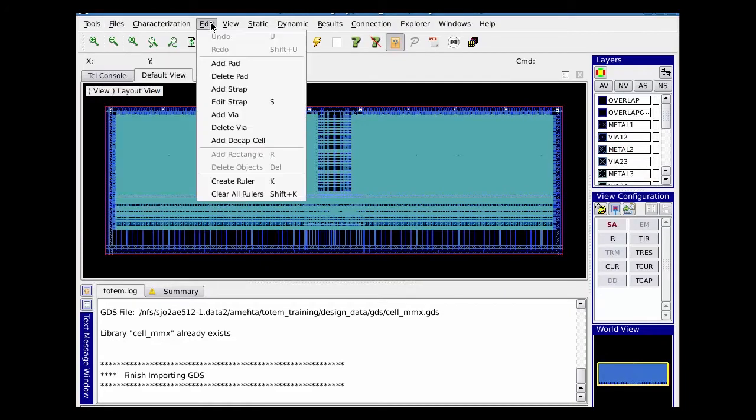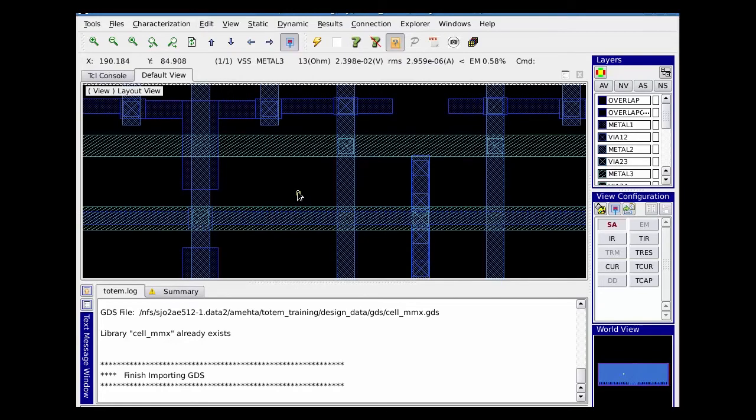From the edit tab, you can perform various optimization steps such as adding or deleting straps, pads, vias, decaps, etc. We can also use the ruler option to take any measurements in the design, or you can use the keyboard shortcut K. For example, using the button K, you can click at any point in the GUI design and measure the distance between the two wire segments.